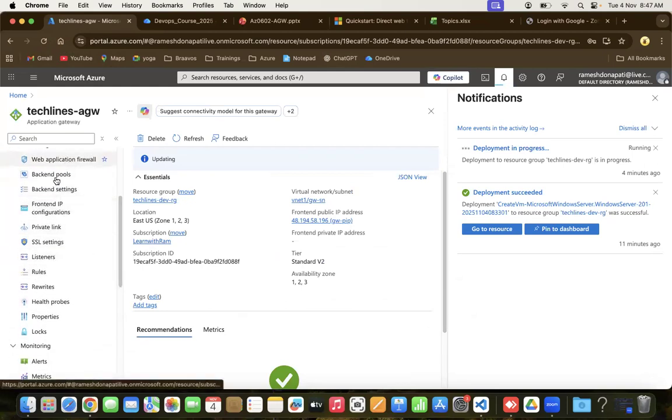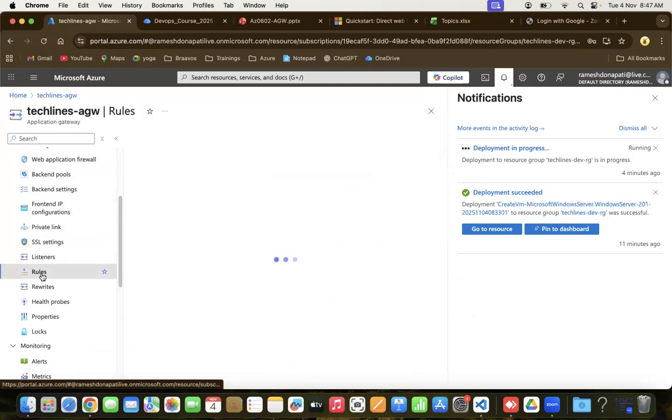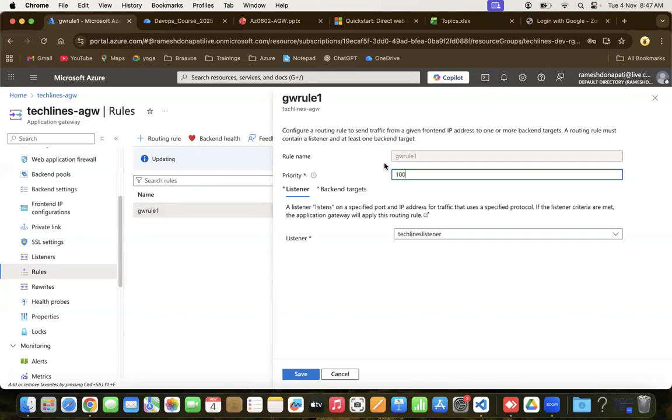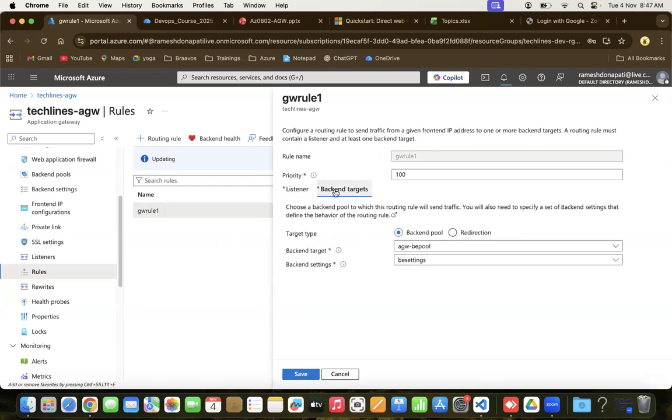Everything you can see here, like the rules which we have created. You can see gateway rule. The listener name is this. If you click on listener, you can see the listener and the IP also. The backend pool we have configured, those details are here, the backend settings and the backend pool name. The rule name is this.